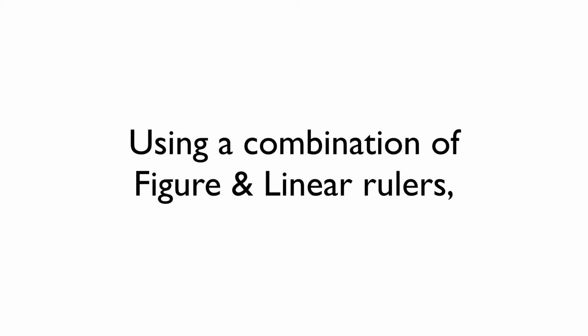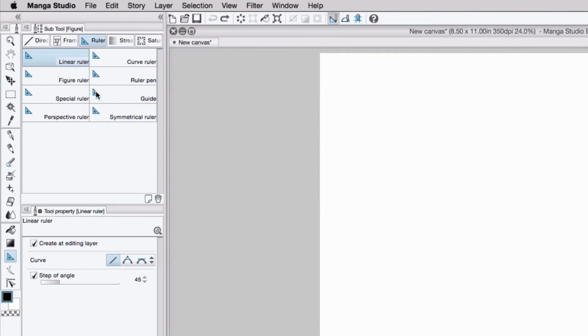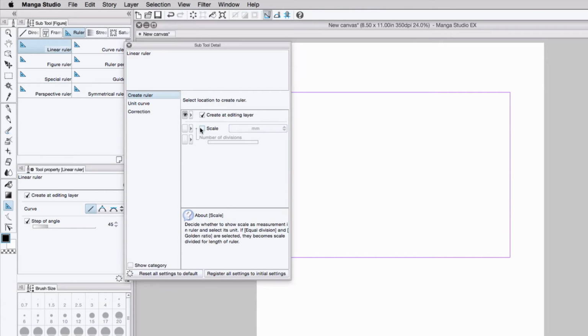Using a combination of the figure and linear rulers, I could create my own rule of thirds ruler. First, I select the figure ruler, switch to rectangle, and create a box on a clean layer. Next, I switch to the linear ruler, open up the subtool details window, check the scale checkbox, set equal division, and change the number of divisions to 3. Then, I draw 4 rulers within the box, 2 horizontal and 2 vertical.